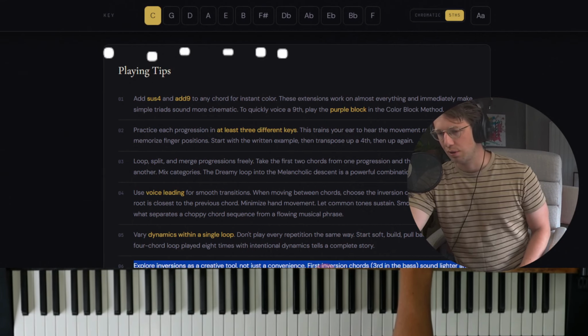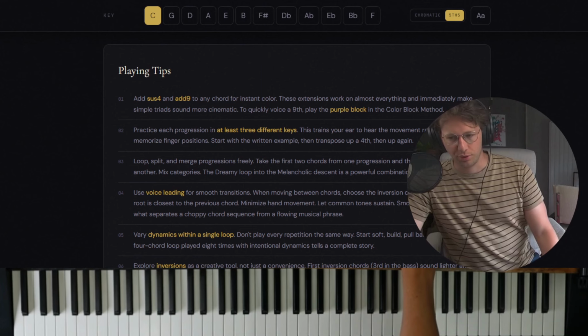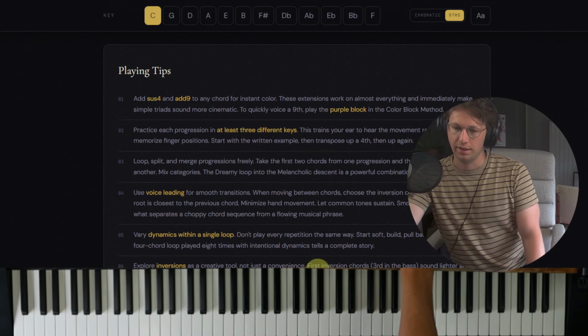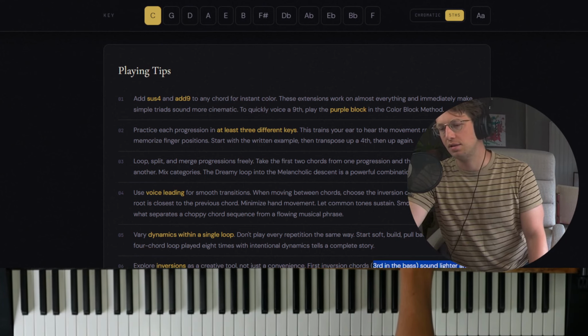Explore inversions as a creative tool. Playing tip number 6. First inversion chords, third in the bass, sound lighter. This should have a little bit of nuance. First inversion chords, third in the bass, sound lighter and more open.